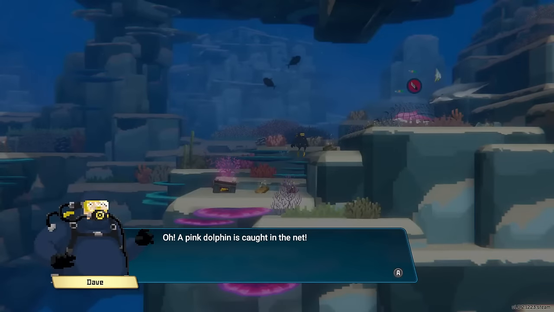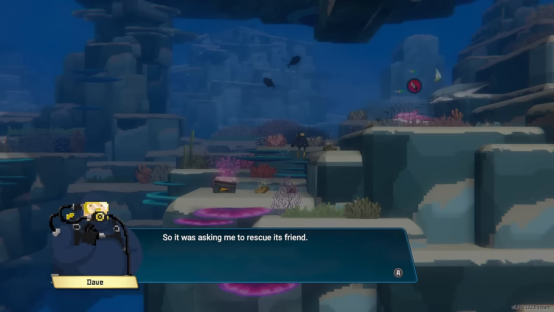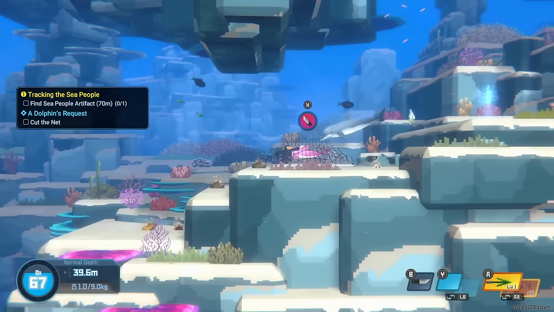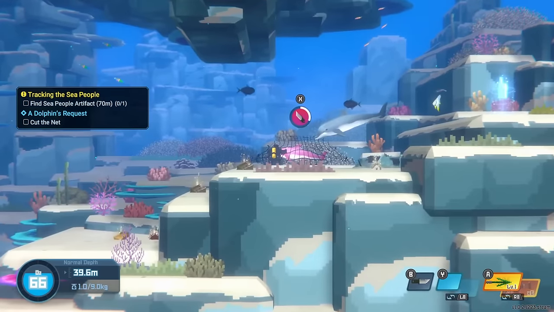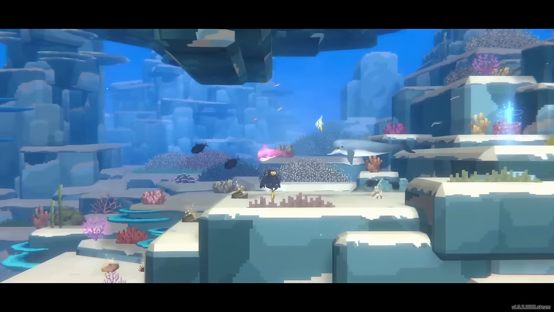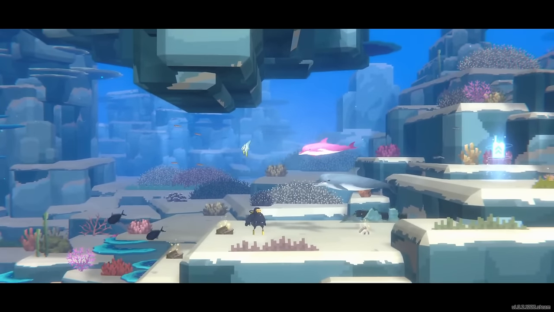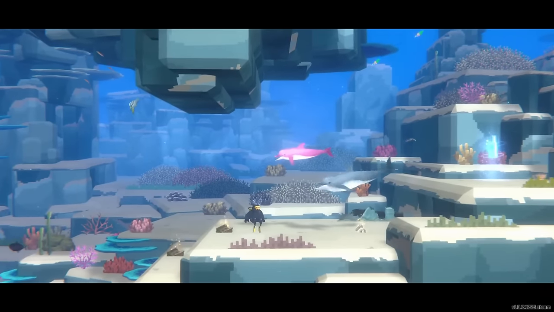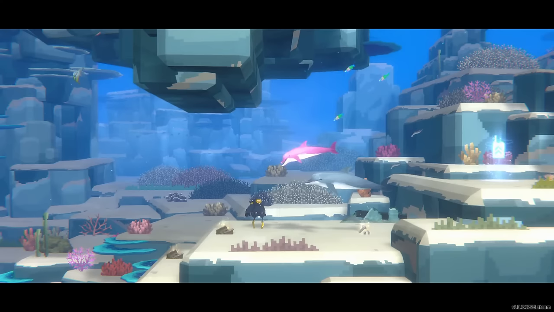Oh. Oh, a pink dolphin is caught in the net. So it was asking me to rescue its friend. I should cut that net. Pulls out squeaky hammer. Oh, right. Just stabbing it over and over. There we go. What are you doing? Echo the dolphin. Oh god.